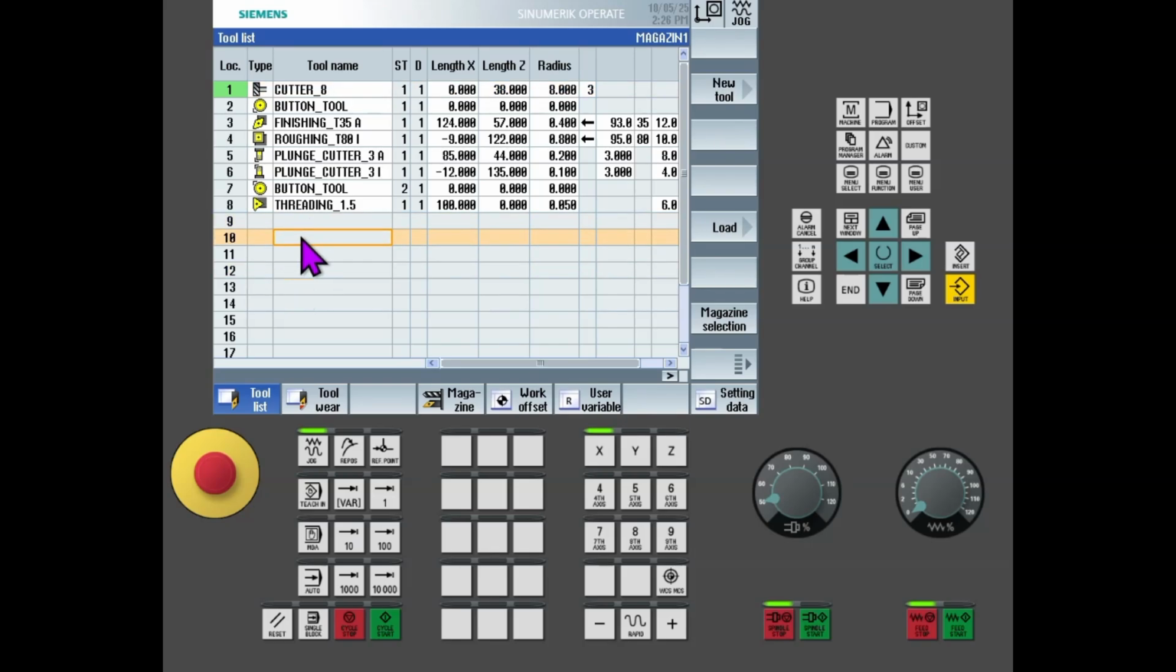But if your turret has 8 tool stations, then you can use locations up to 8 only. If your turret has capacity to carry up to 12 tools, then you can use locations up to 12. In my case, I'm going to create my tool at location number 1, for example. So I will delete this tool, or else I will unload this tool.